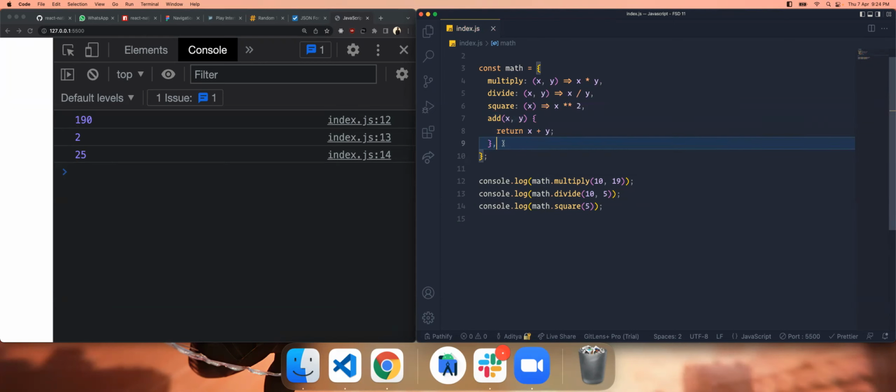This is one more way of writing the functions or methods inside an object. This basically means we have a property called add, which is nothing but a method, a function here. This and all of these are exactly the same, no difference at all. Just the syntax is different. This is an arrow function and this is a non-arrow function.